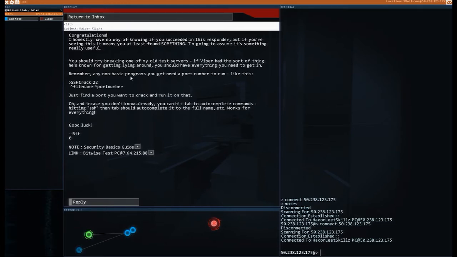Remember, any non-basic programs you need to get a port number to run, like this. Oh, that's useful. We got that file, so that's good. SSH crack 22. Oh, that's the port number, of course. Just find a port you want to crack and run it on that. Oh, and in case you didn't know already, you can hit tab to autocomplete. Hitting SSH and then tab should autocomplete the full name.